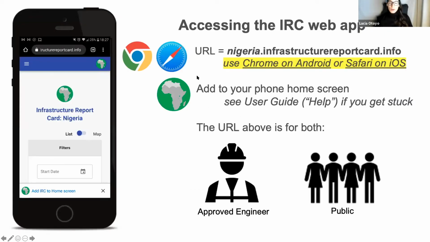So let's see, first, how can we access the system? You use your phone, and if you are an Android user, use the Chrome browser. If you are an iOS user, if you have an iPhone, use Safari. So use your default browsers on your phone. This is the URL that you will use, nigeria.infrastructurereportcard.info. So you enter that URL into your address bar and it will take you to a website. It is the same URL that the engineers will use to submit a report, and it's the same URL that the public will access to view all of the reports and the scorecard.